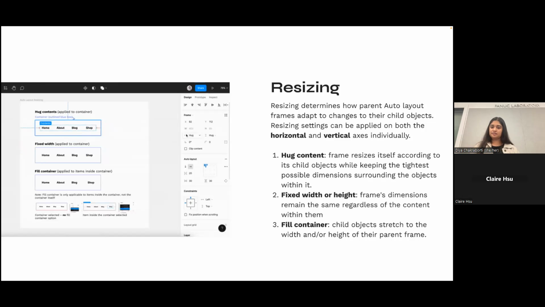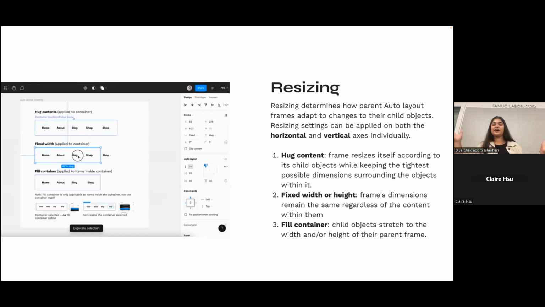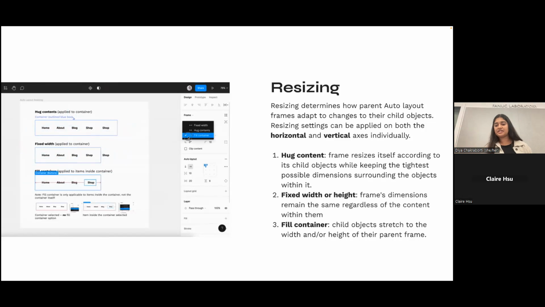Alternatively, we have fixed width or height. For example, if you're prototyping on a specific device like an iPhone or a MacBook, having a fixed width or height is useful, because you don't want it to expand forever and ever. And then lastly, we have fill container, which is when the child objects stretch the width and/or height of their parent frame.